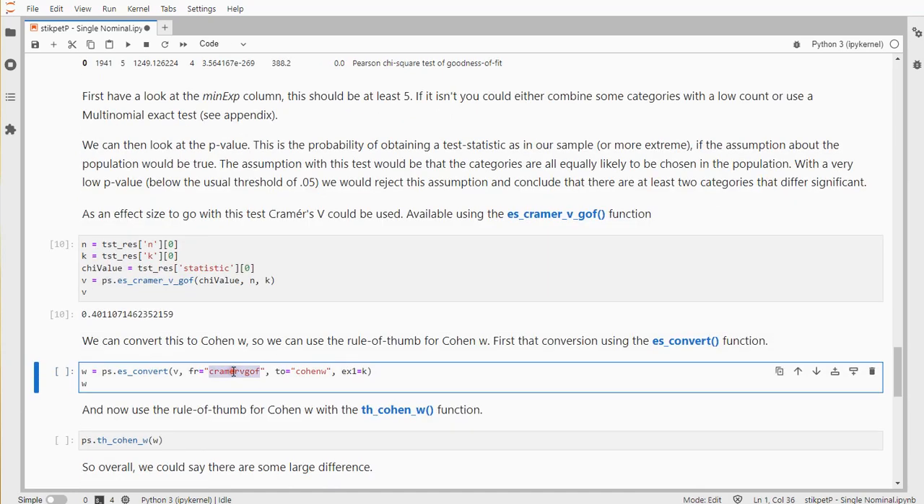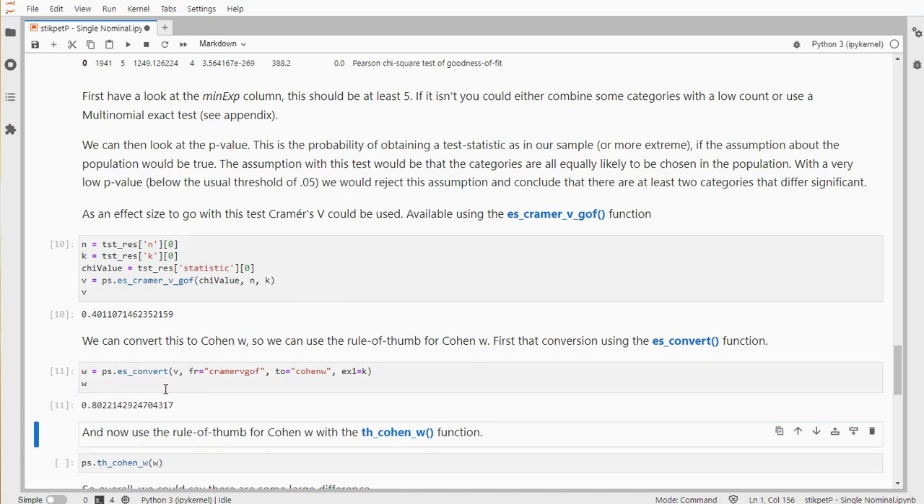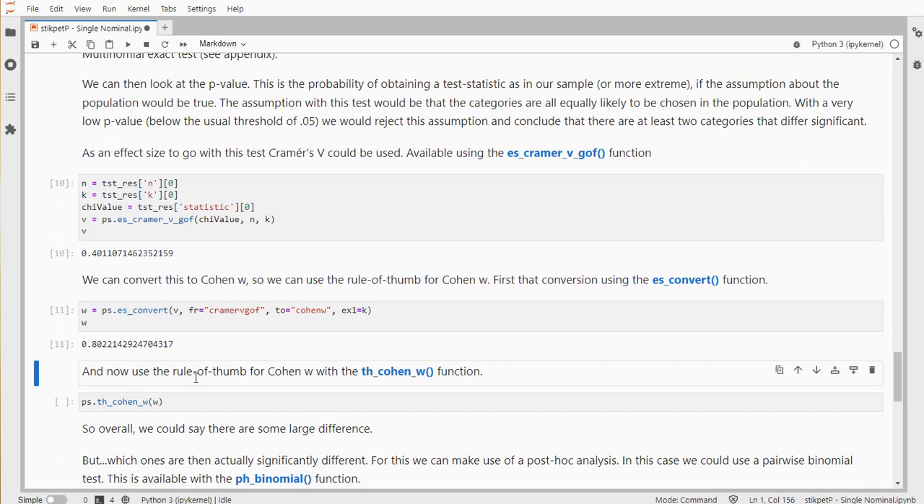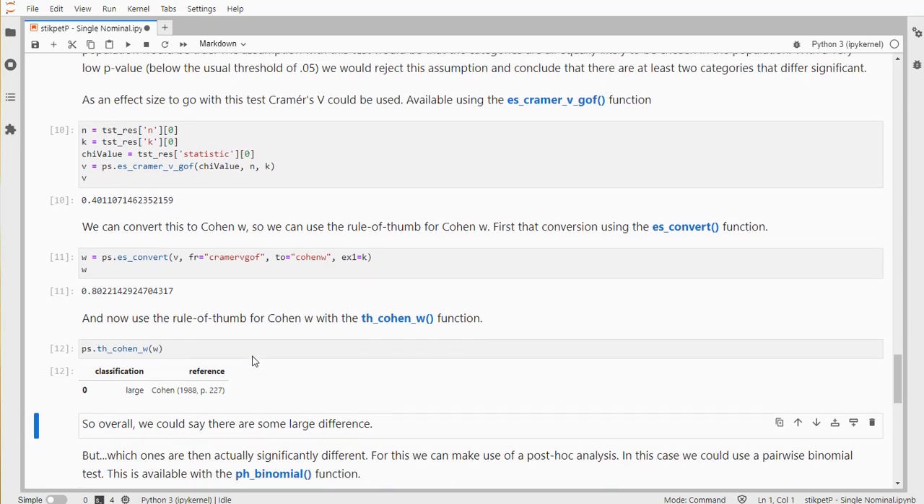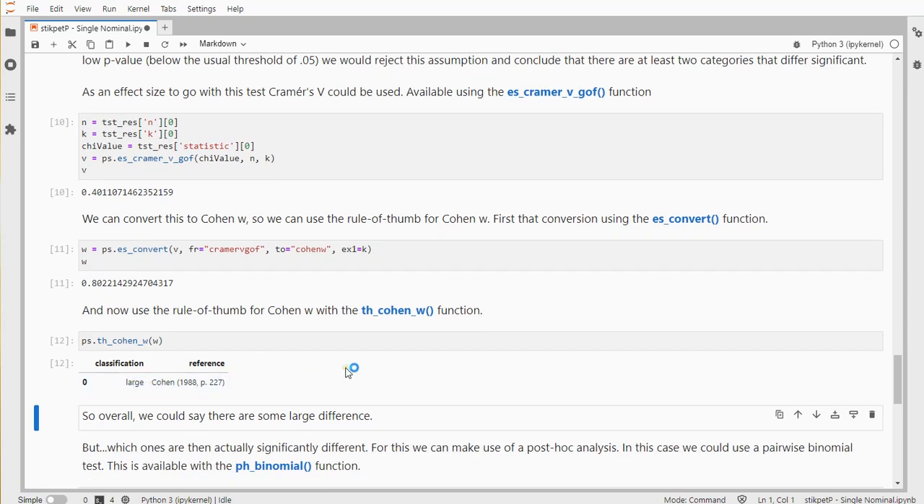So then Kramer's V for goodness of fit, convert it to Cohen W, and it needs also then to know how many categories there were, so that was K in this case, and we can fill that in for the extra variable parameter 1 here, and use of course ES-convert from effect size convert, and this is then Cohen's W. We can then use rule of thumb for Cohen W, which is available by using TH for thumb rules, and then Cohen W. Enter that W value we found, and in this case it can be considered large.